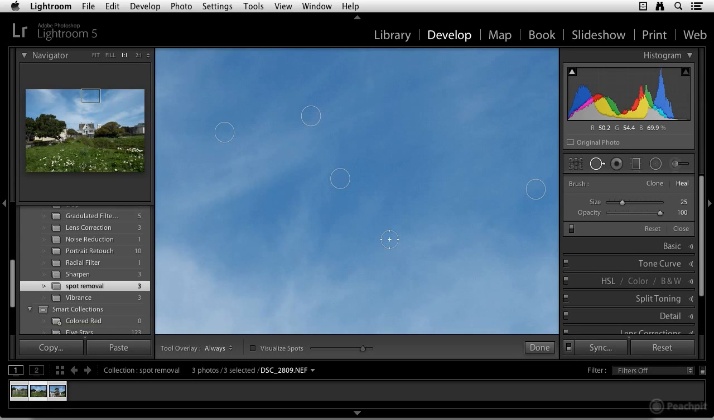Some other nice tips to keep in mind when you're using the spot removal tool. If you get annoyed by seeing all these spots all over the place, if you hit the H key, you can hide them. They're still doing their job, as you can see, but the H key will remove them. So one last thing, if you want to remove all the spots, it's very simple. All you have to do is come over here and hit reset, and now you can see all the spots have been removed.